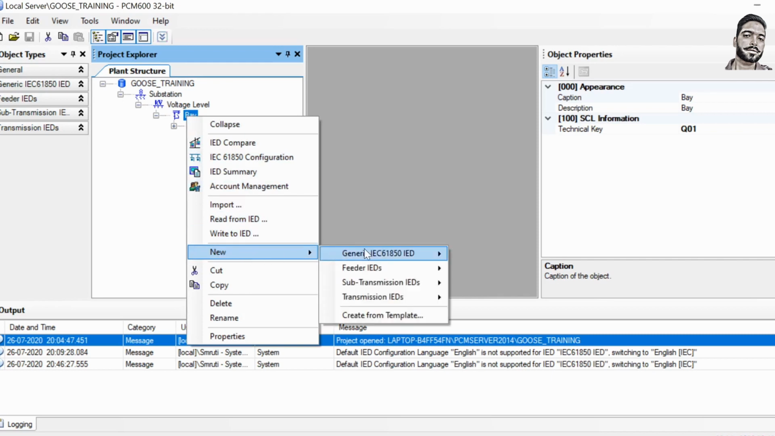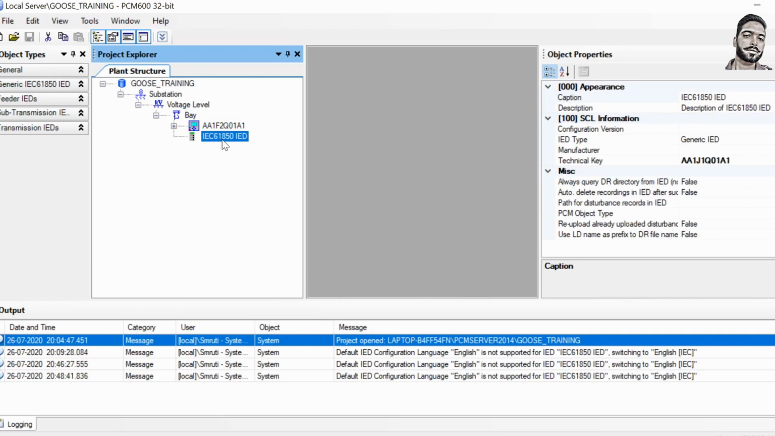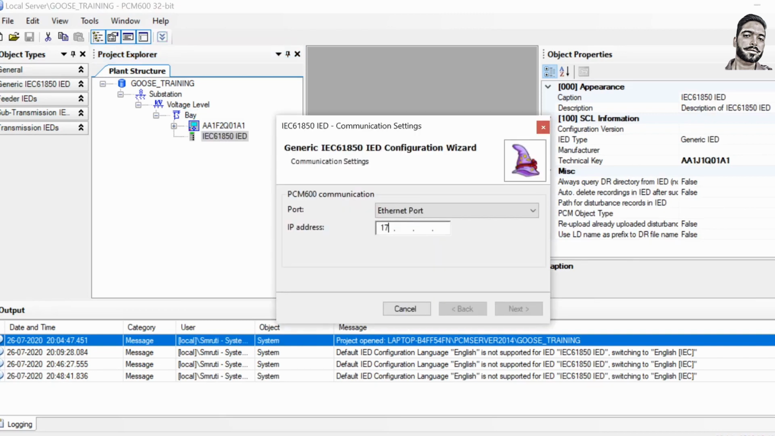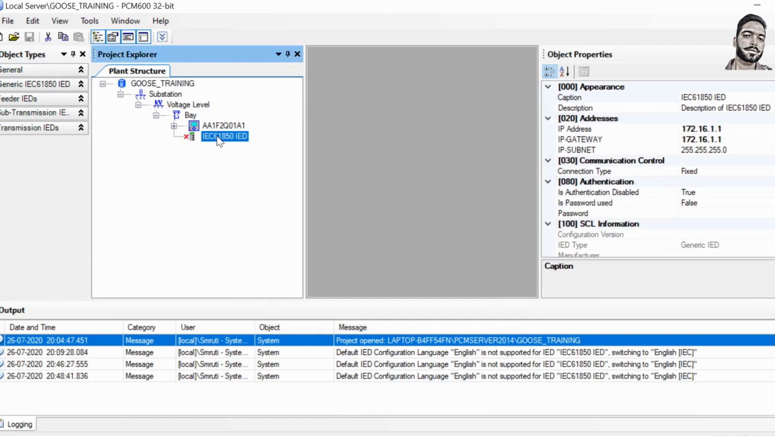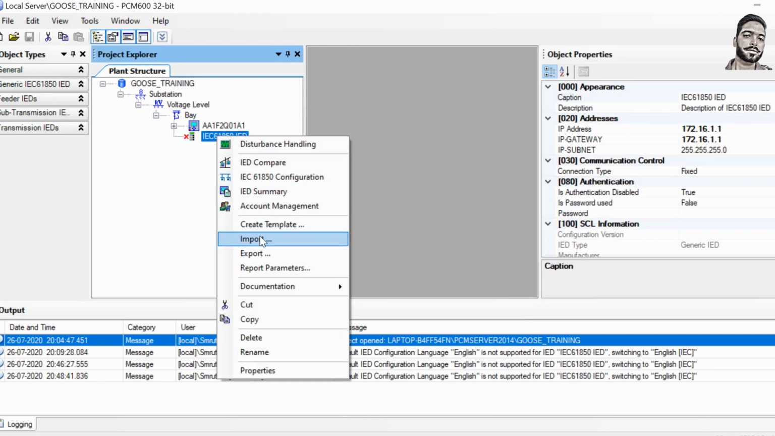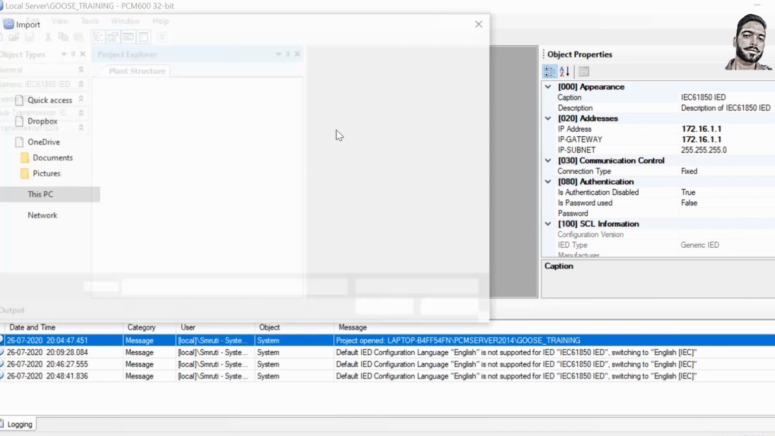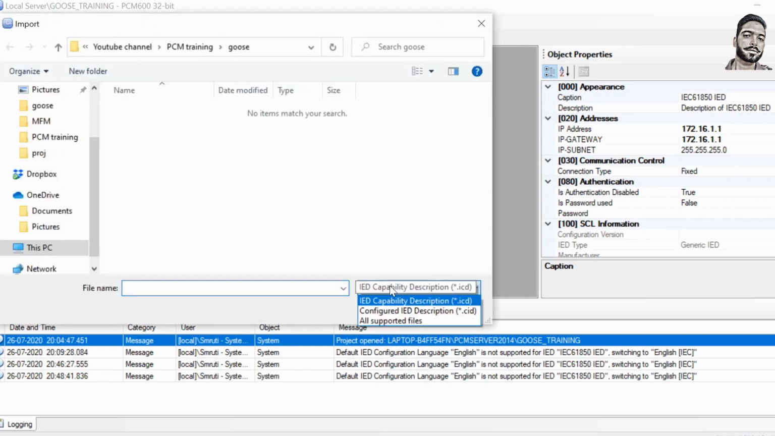You come to new and you can see here Generic IEC 61850 IED. In this you have to create one IEC 61850 IED. Very simple. Here you can give any random IP, because whatever IP you give will be changed when you import the CID file. So you can give any IP, no problem. I will import one CID file that I have with me, that is a Siemens relay, a Siprotec relay. I will add that one.